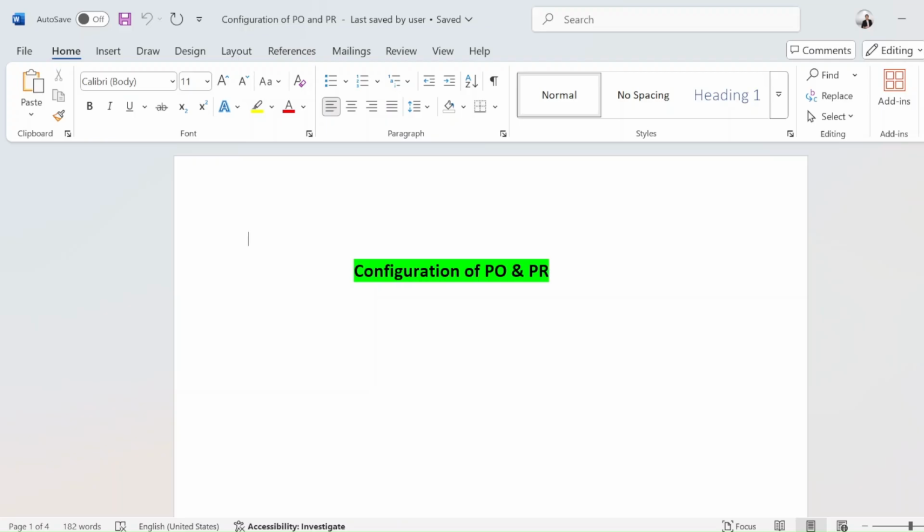In the last session we discussed the different tabs and areas of the create purchase order screen, and we saw different ways to create a purchase order: with respect to a PR, with respect to another purchase order, and with respect to a request for quotation. Now we will see the configuration of that purchase order.